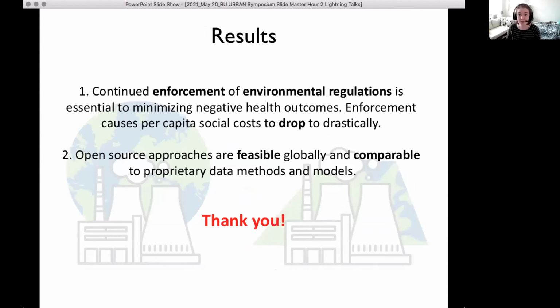negative health outcomes. In cases where enforcement model runs are done, the per capita social costs drop drastically to practically zero. And additionally, we proved that open source approaches were feasible globally and comparable to proprietary data methods and models used typically in EIAs.